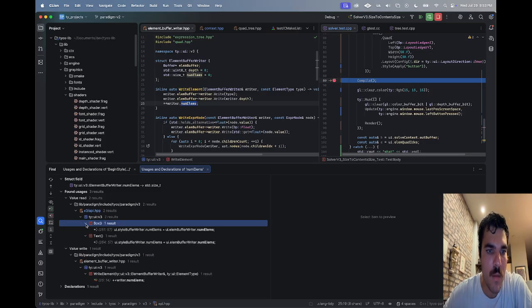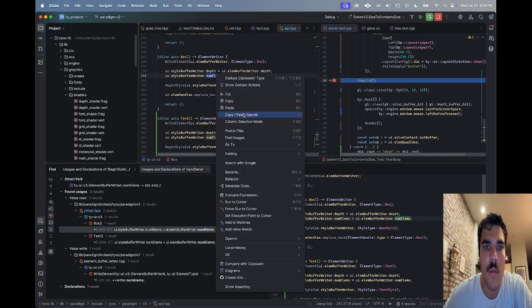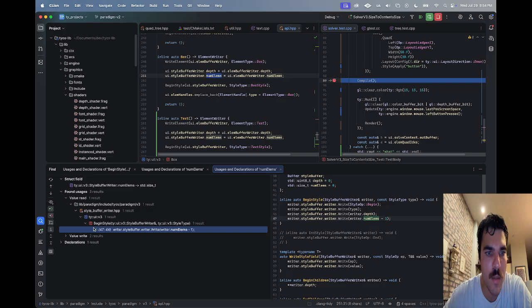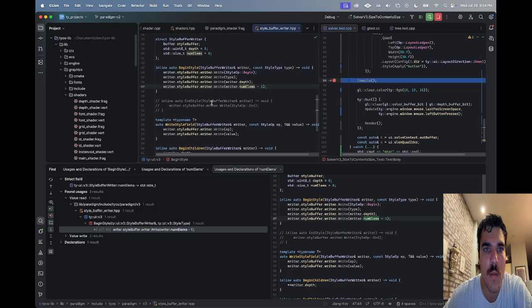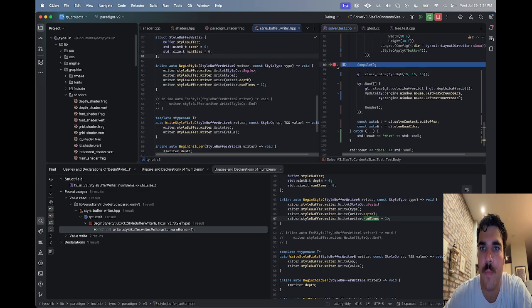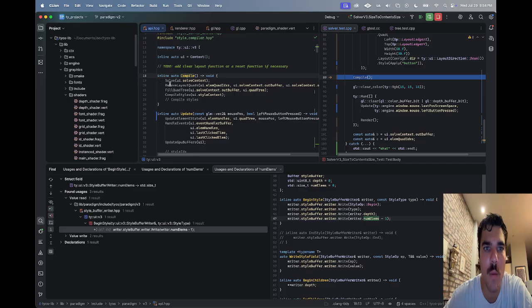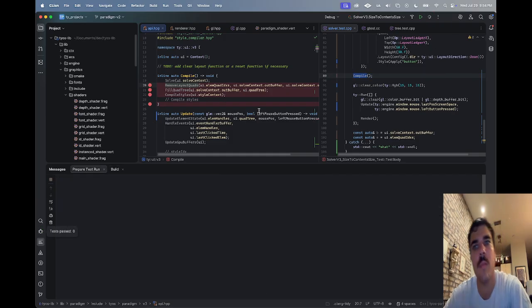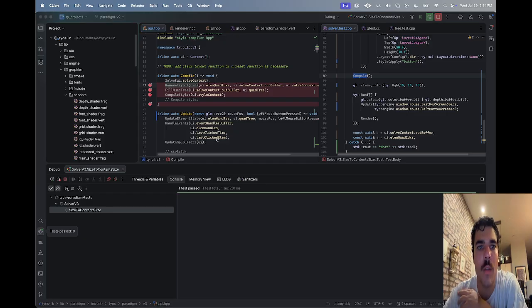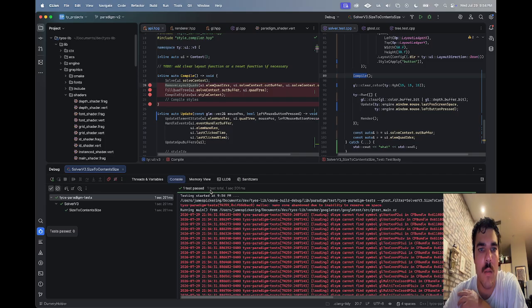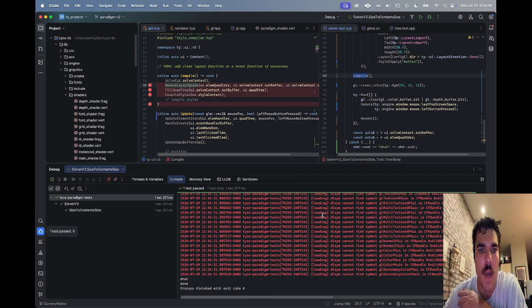All right, so let's see. Style buffer writer, find usages for this. So I don't actually think we use that. So let's see how far we make it. Do we make it here, here, here, or the end of the function, or later on? One test passed.